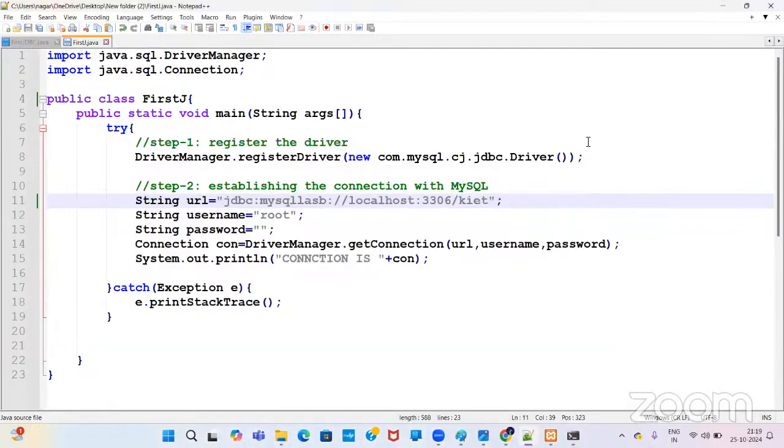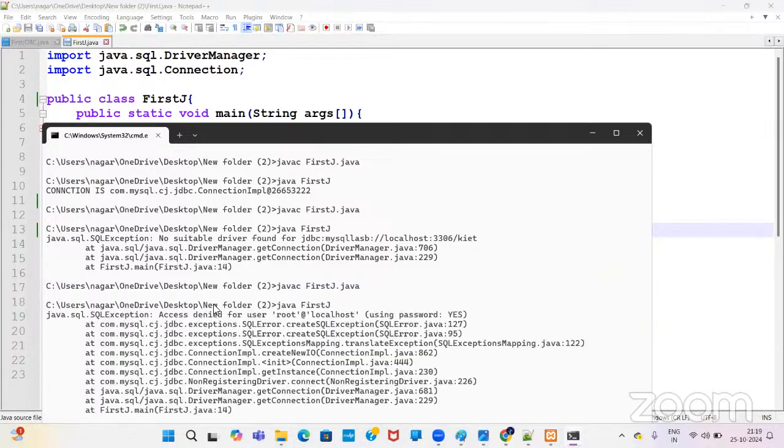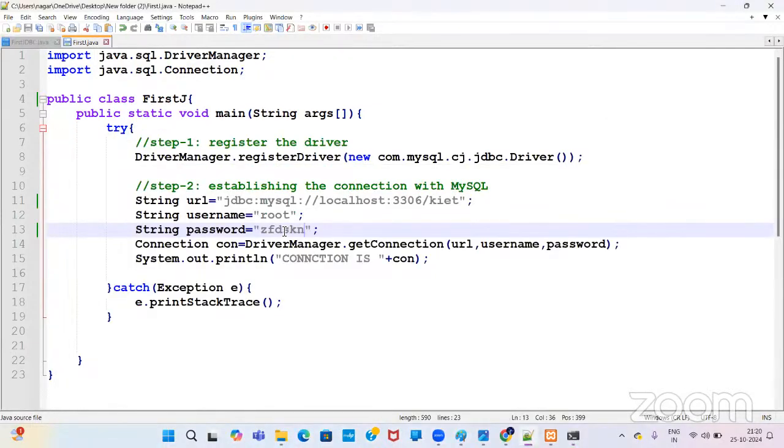When you supply wrong data, suppose I supply the correct URL but the wrong password, then also you cannot get the connection from the database. Again, it will give the exception: Access denied for user root, password equals S. So that means you should supply the valid details.